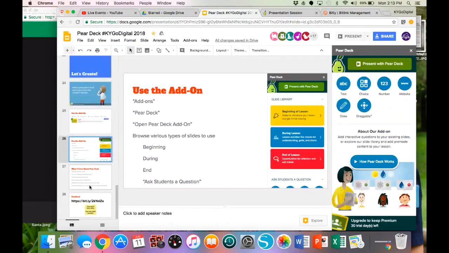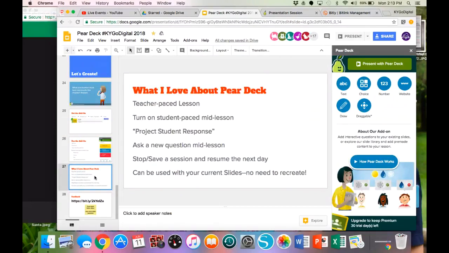Okay. So a couple things I wanted to make sure I didn't forget, so I'll put them in my slides. The teacher-paced lessons, again, you can turn on that student-paced mid-lesson, and then you can turn it off and go back and forth, whatever works best for your classroom. You can project student responses as well, and you can turn that on and off. It's not a one and done type thing.